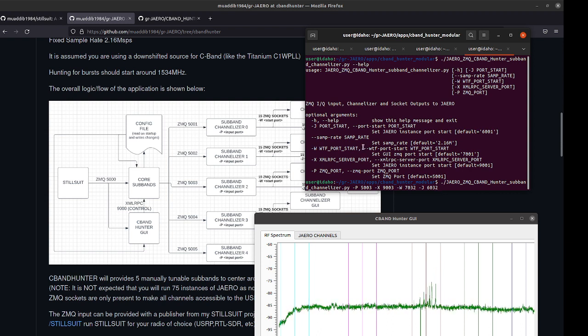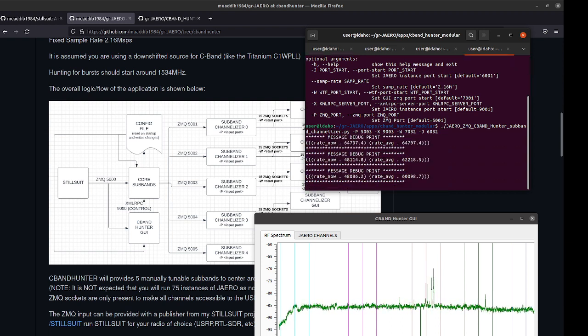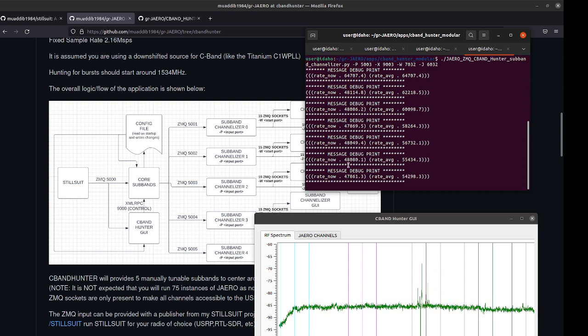And the sample rate, again, the default here is 2.16. We're just going to leave that. And we've covered all of our parameters. So I'm going to run that, and now it's running. This debug output is just to confirm that we've got a 48K sample rate.